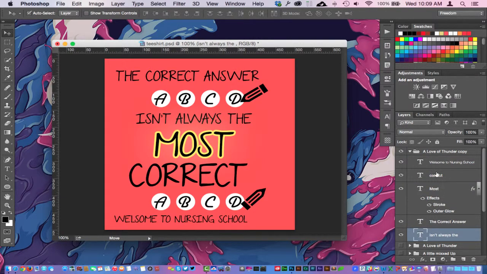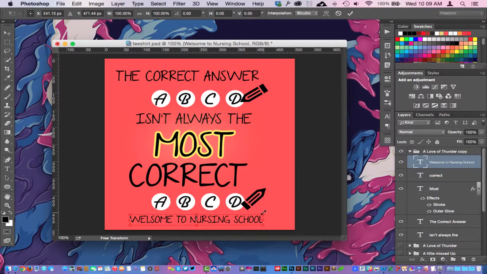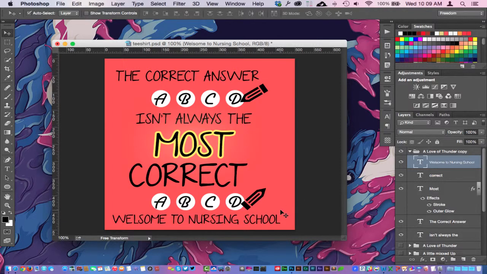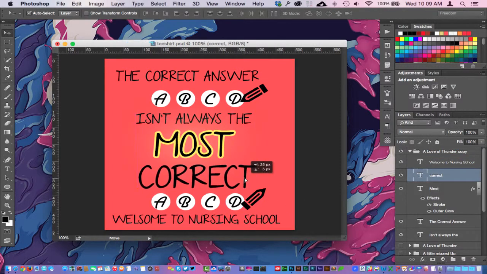I probably should put these in order. Let me see here. Welcome to Nursing School right over here. Let me move that, and actually I want to resize that a little bit by hitting Command T, bringing that size up a little bit and hitting enter. And the correct one right over here, I'm going to put it in the center.